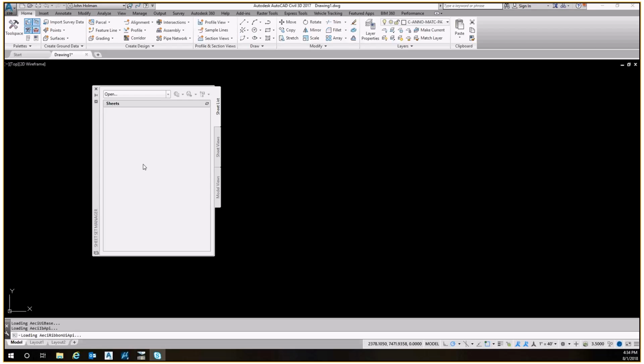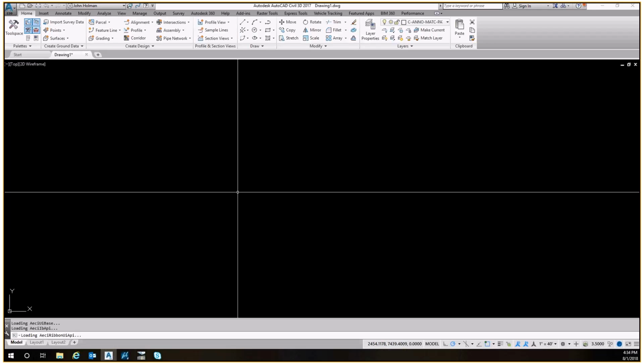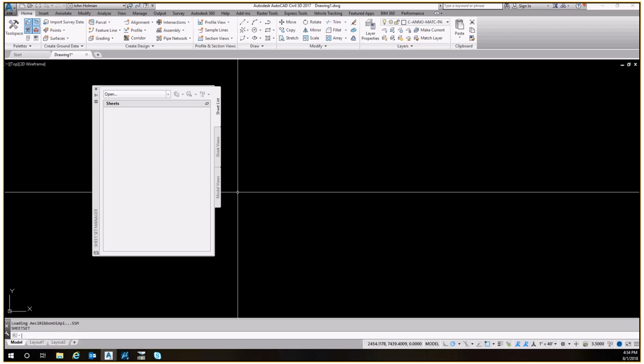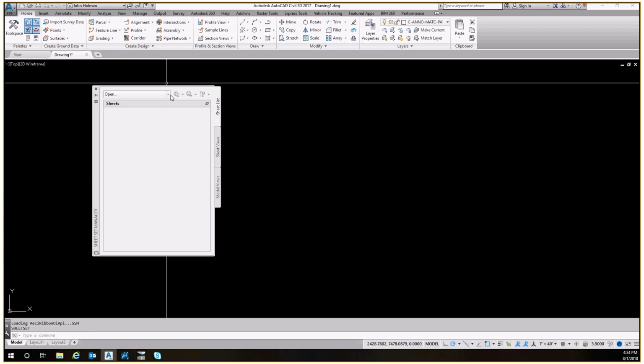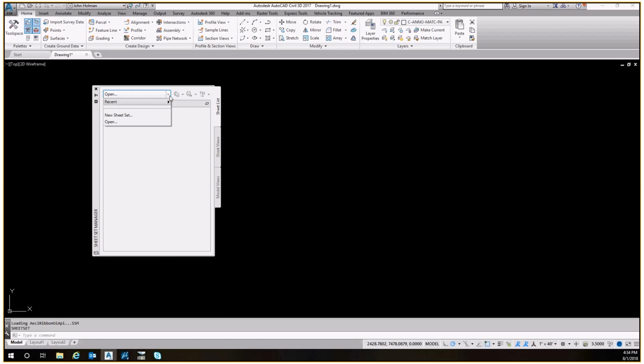This is just going to be a quick how-to on how to create sheet sets. So the first thing for creating a sheet set is you're going to need to open up your sheet set manager, which I just closed. To open up your sheet set manager, the key for that is SSM, the quick entry.